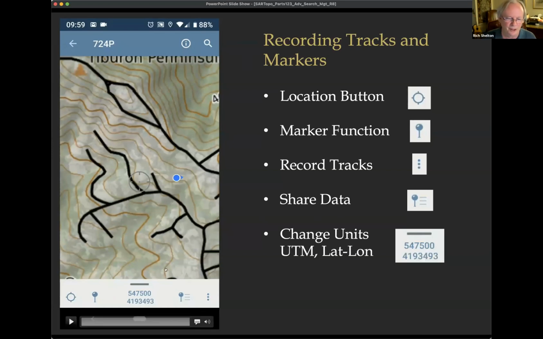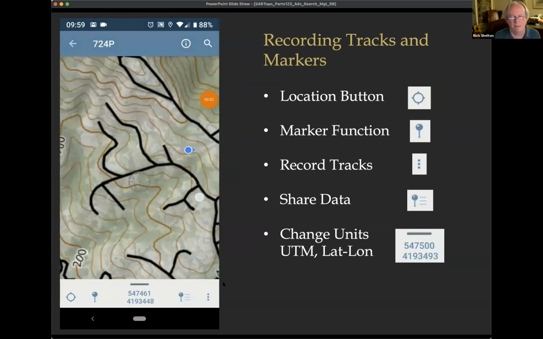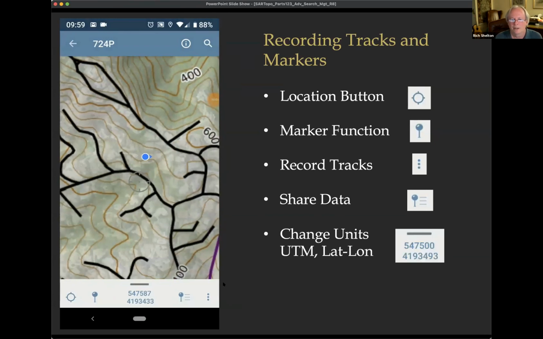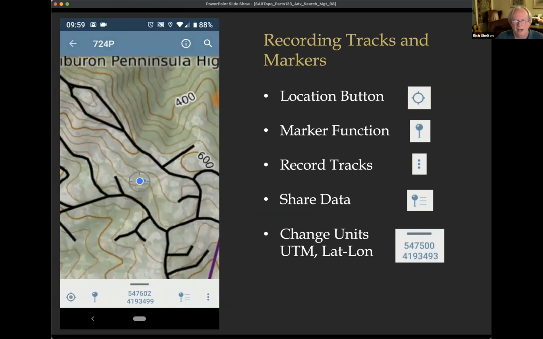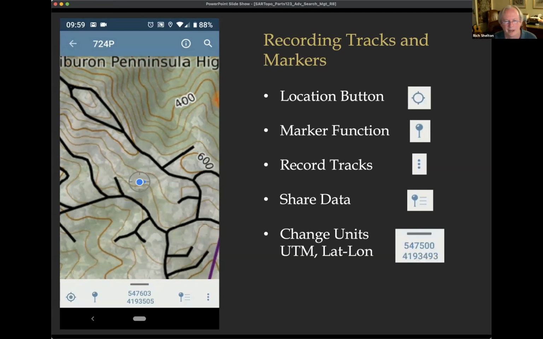So here we go. Let's just do a little demo again. I'm going to play a little video. Here I am moving around on my map. I want to start recording tracks. So I've already hit the location button. Where am I? Okay, there I am at home.